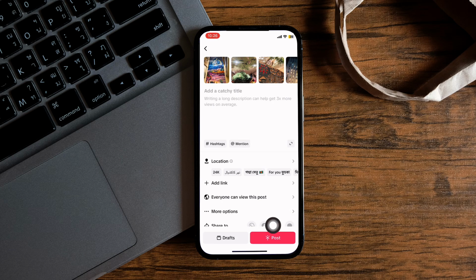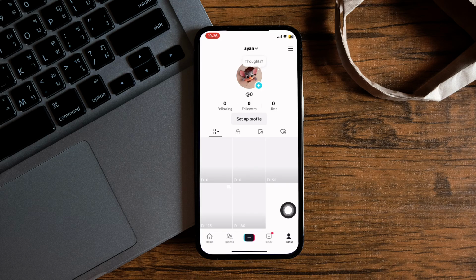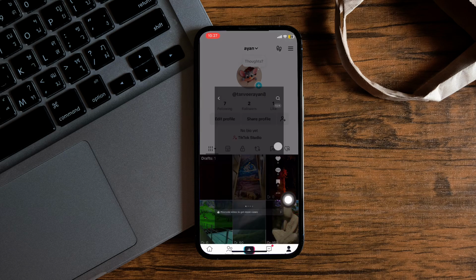Then tap on Post. You have now successfully posted the pictures to TikTok. Go to your profile to view your post. Following these steps, you can easily make a TikTok with photos.